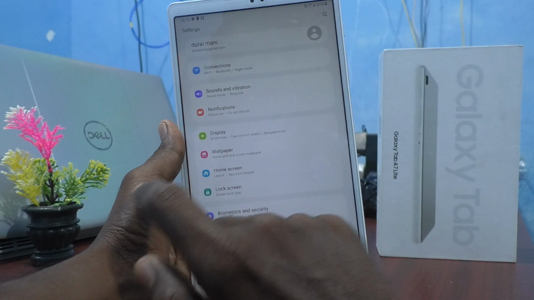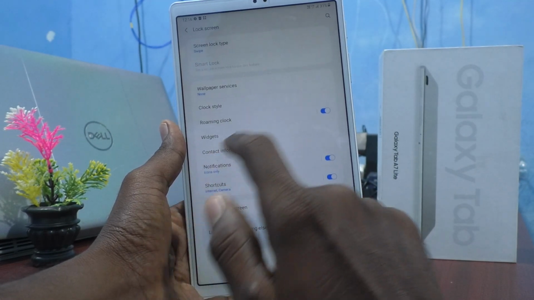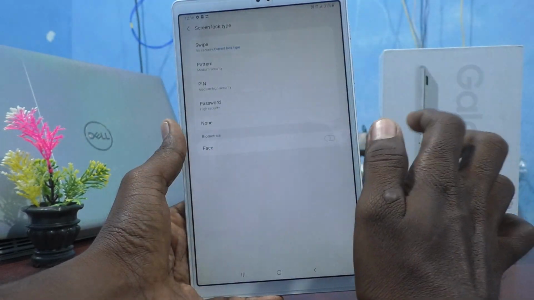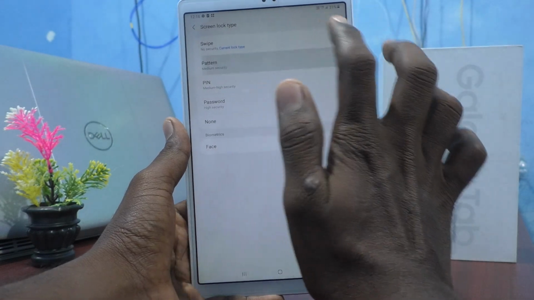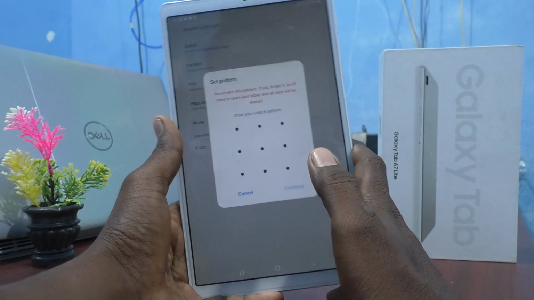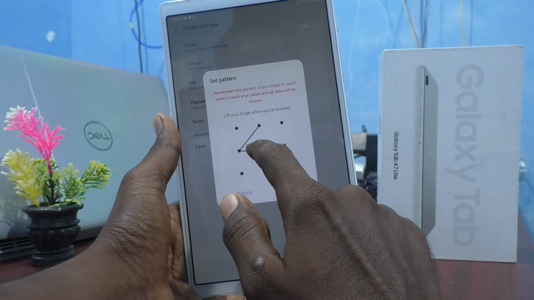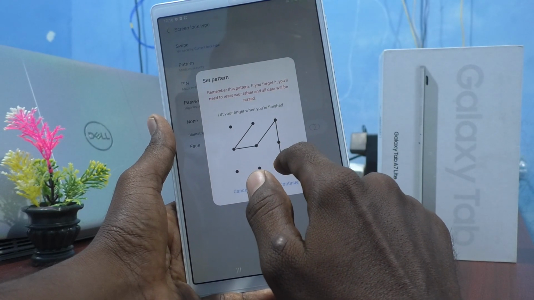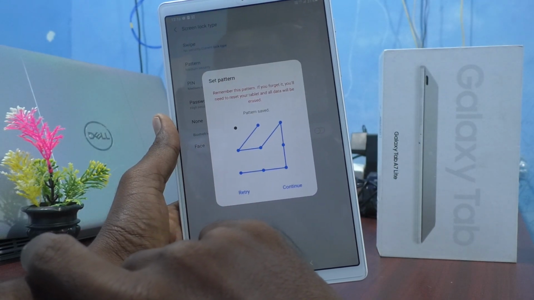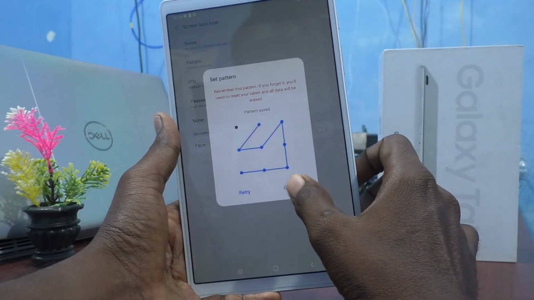Now click on lock screen. Now click on lock screen type and select pattern. Draw the pattern that you want to set. Here I would like to set this pattern. Click on continue.